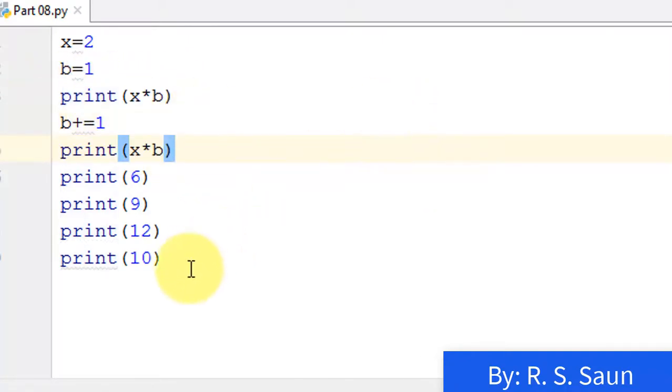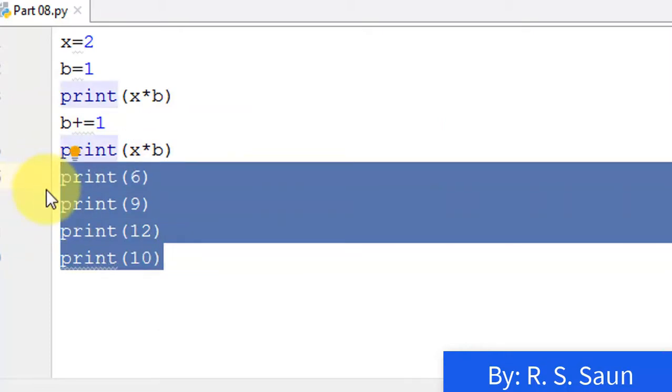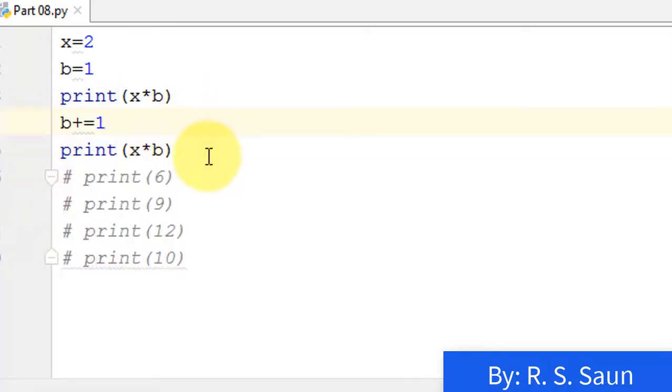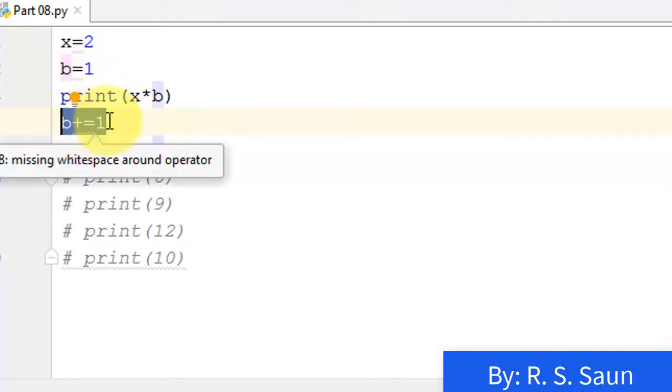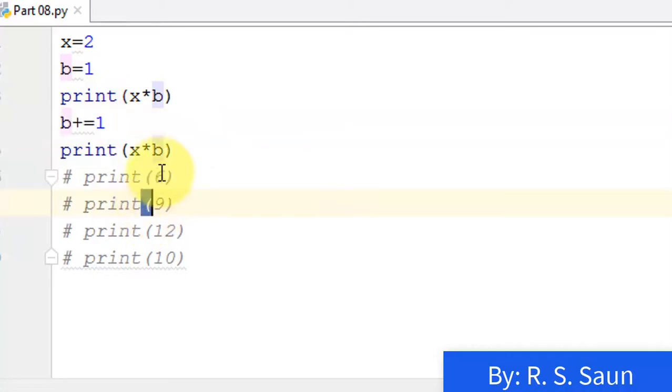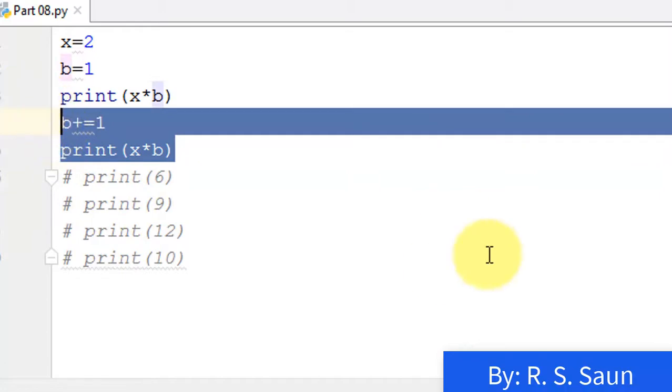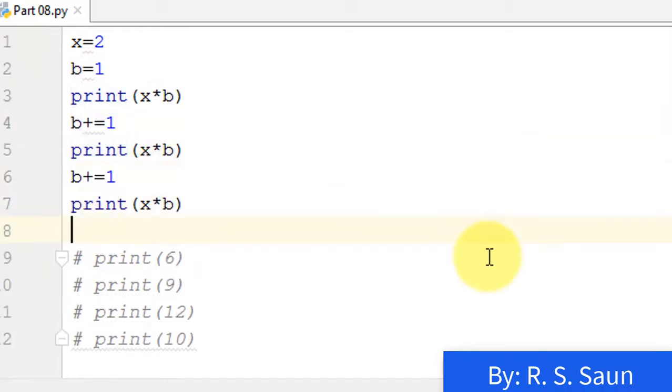Okay, now you can easily guess what will happen. I'm going to get rid of this by making it a comment. Now you can see we will be having x multiplied by b. So 2 multiplied by the existing value of 1 is equal to how much? Correct, it's 2. Okay, and then we are going to increase the value of b. The existing value of b is 1, so 1 plus 1 is equal to b. So b gets the new value, that is 2, and 2 multiplied by x is equal to how much? 4. Okay, I'm going to copy this step a certain number of times.